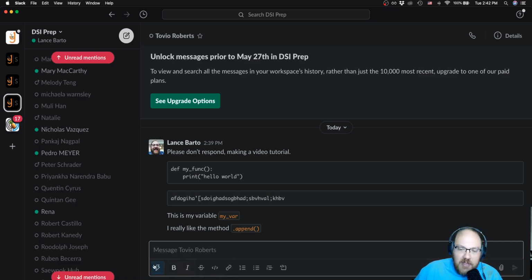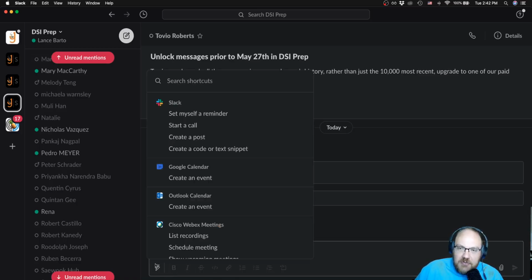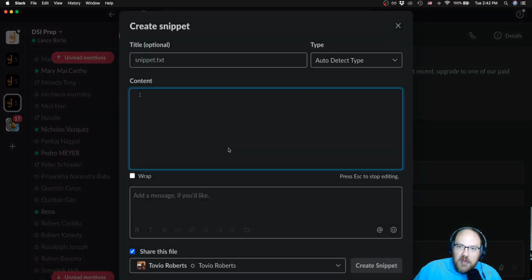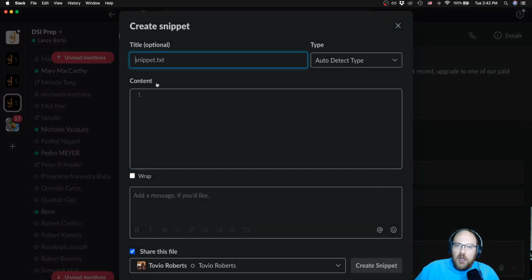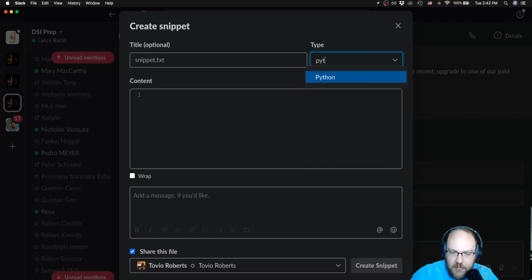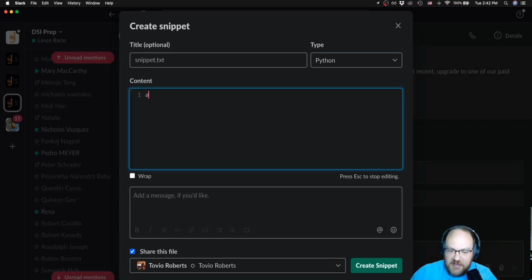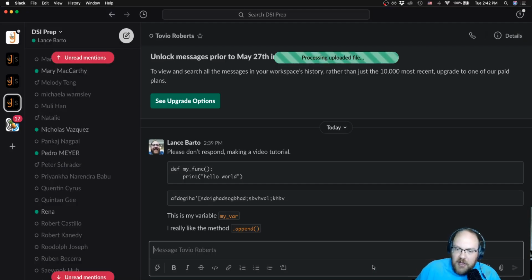And there's one last way that I'm going to talk about doing this, and that is to use the shortcut menu, then go to create a code or text snippet. I usually skip the title part. I do usually come in here and tell them that I'm dealing with Python, since that's our language. And here, again, I can do my func, no parameters again, and I'm going to print hello world.